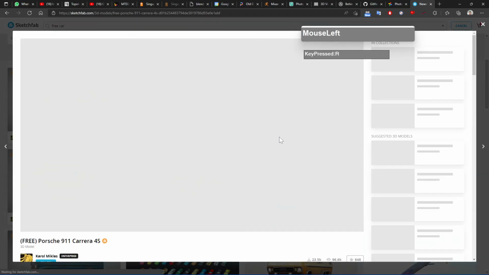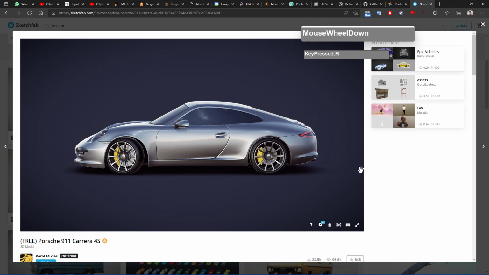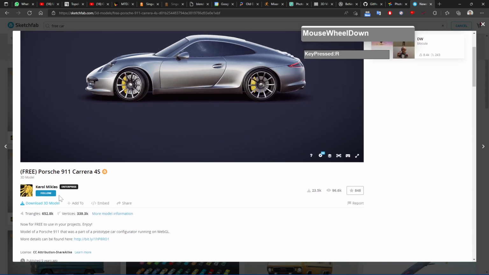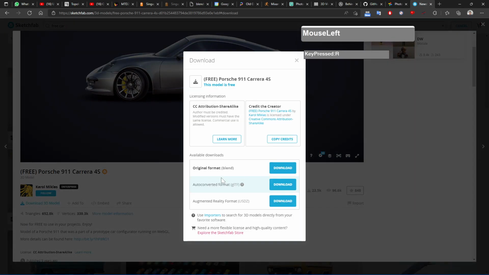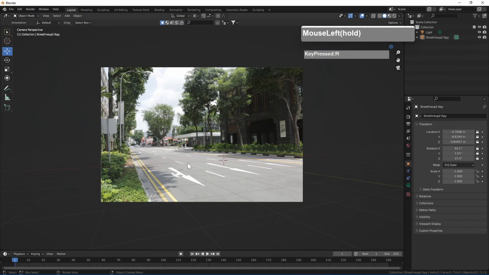If you click on it, they'll give you several options to download this model. You can click on the download link here. Although this model is already done in Blender, I recommend that you download it in this GLTF format. I already downloaded this version, and I'm going to bring that Porsche into this scene.